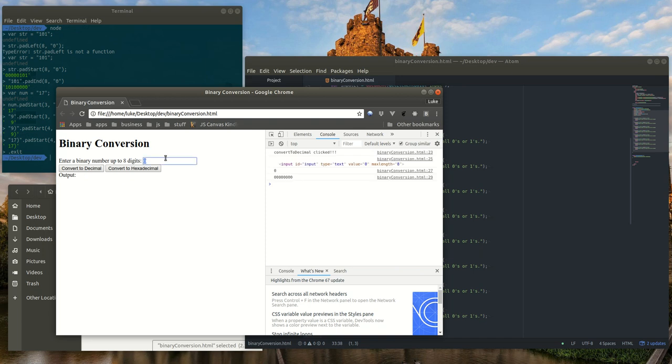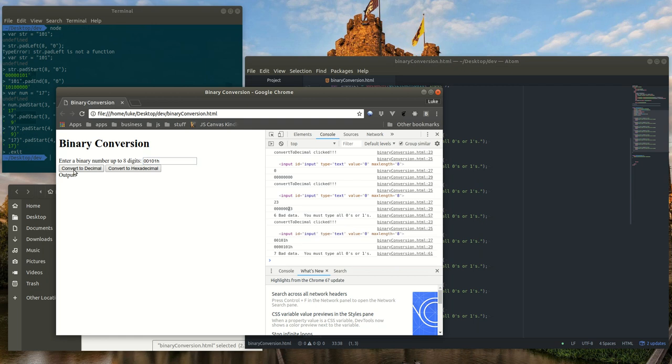If we have any bad data, it tells us which character is bad. This was the 6th, and it went all the way through here and got to the 6th index, which is the 7th character, and found a 2, which is bad data. Okay, here the 8th character is bad data.